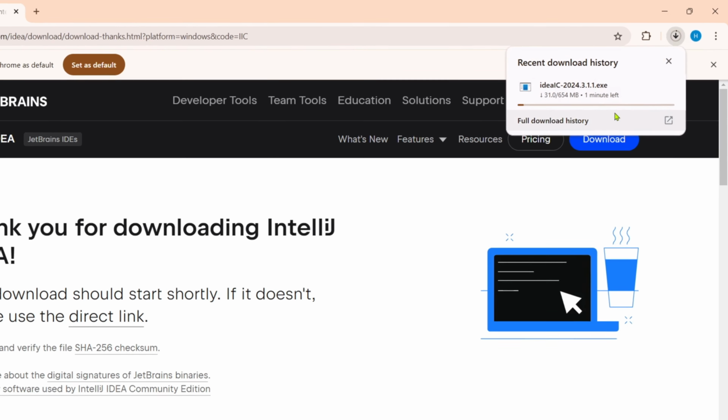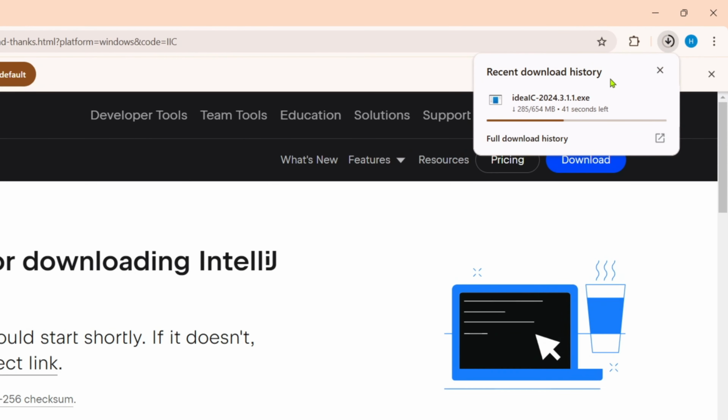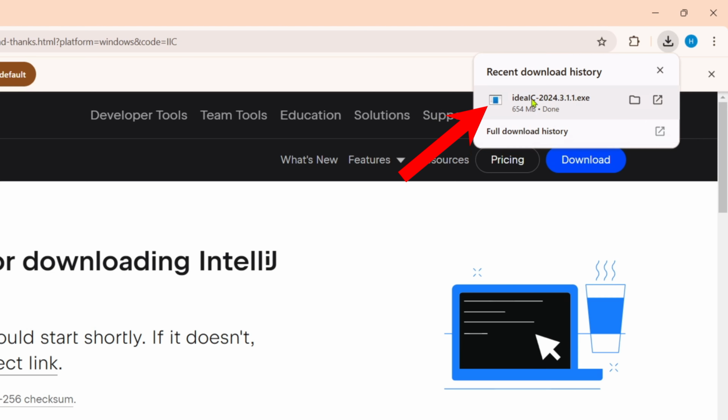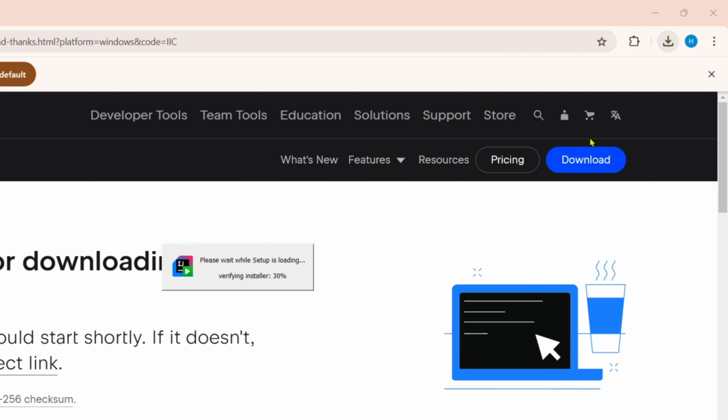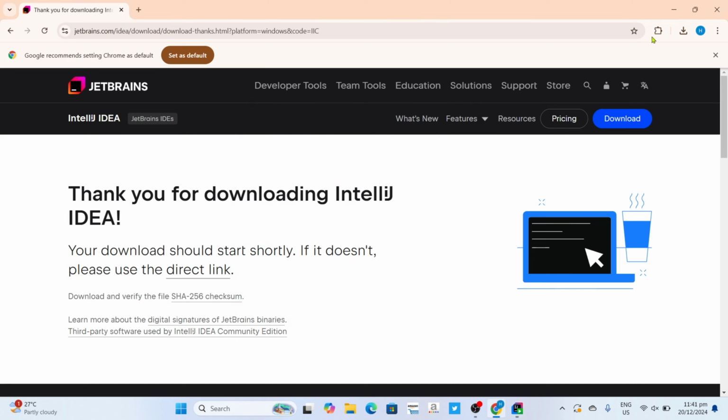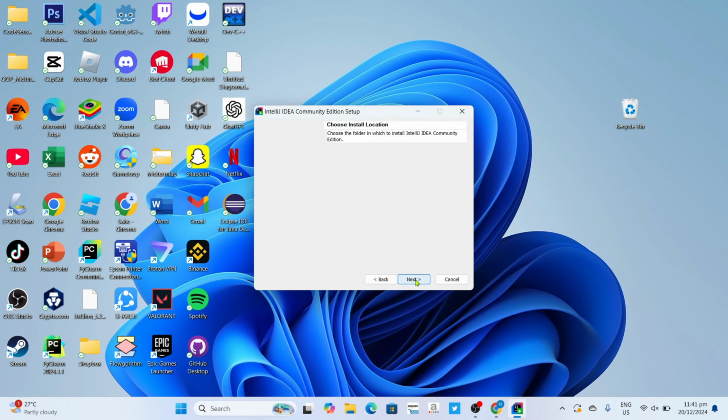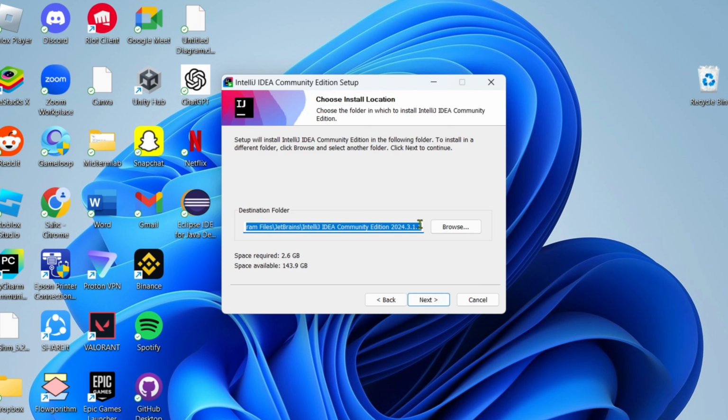And after that, the IDE will start downloading, just wait for it to finish. And once it's finished, you can click the file to start installing the app. And then you will begin the installation setup. Right here, your system will show you the location where your IntelliJ installation files will be saved. If you want to change it, just click Browse and then set it to the folder where you want to save it. But if you're already fine with the location, just click Next to proceed.